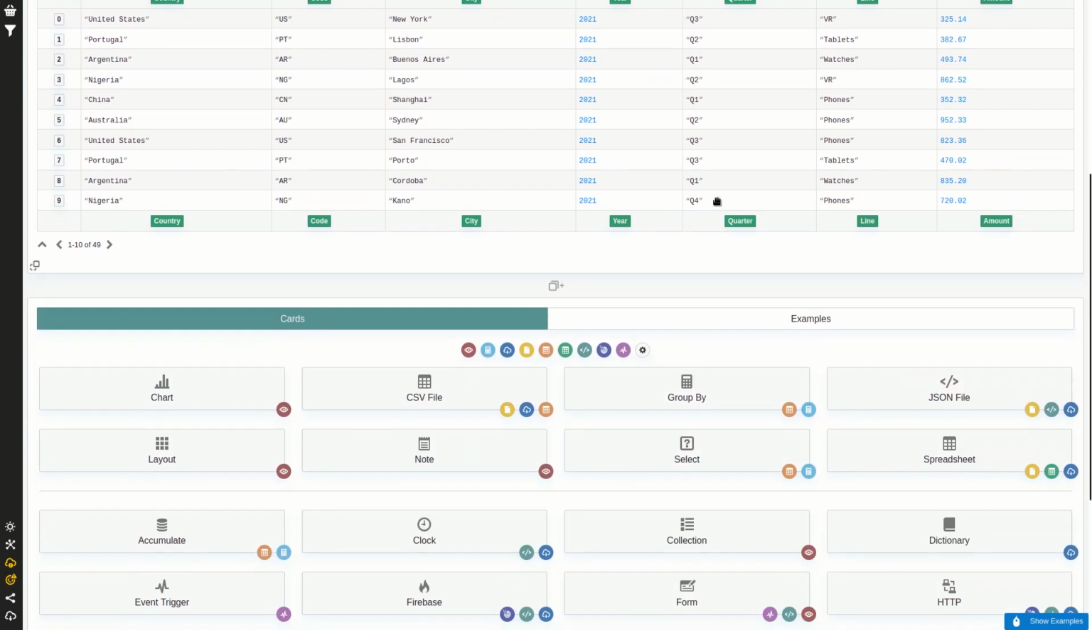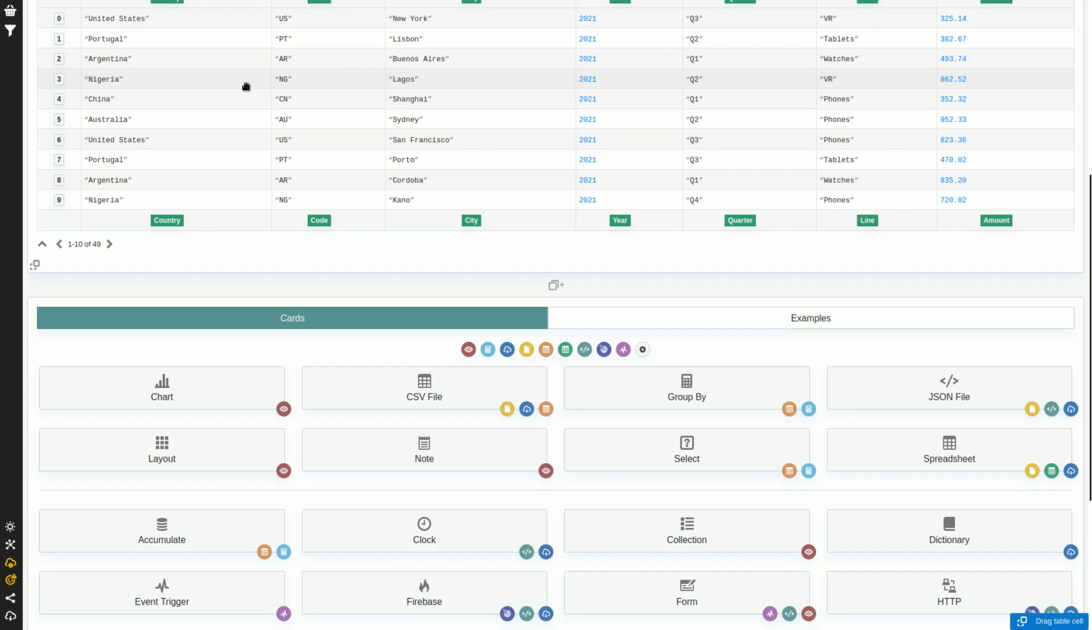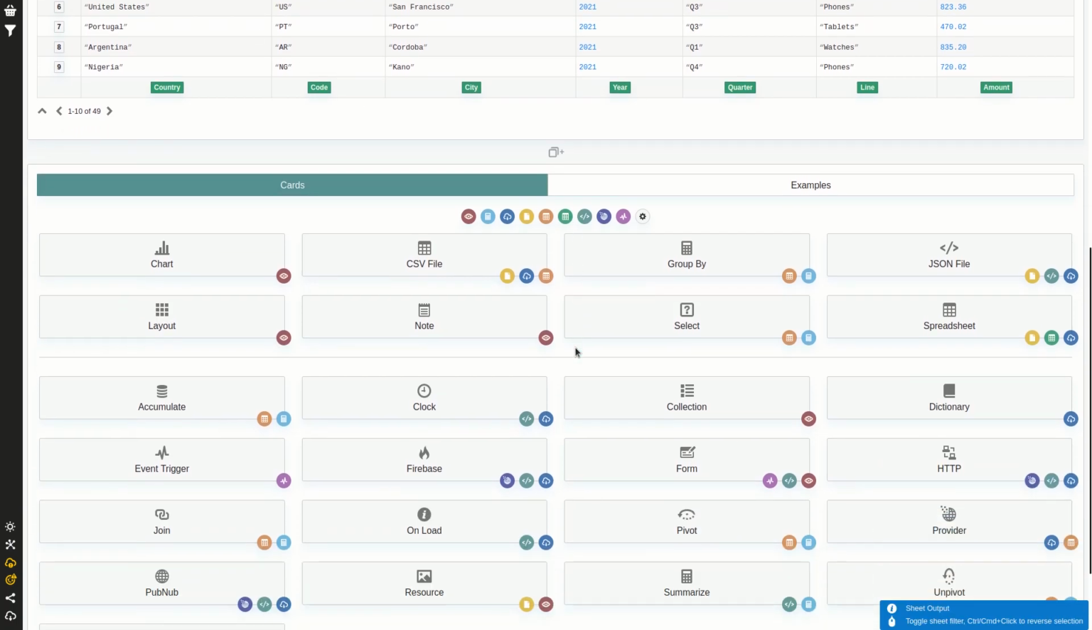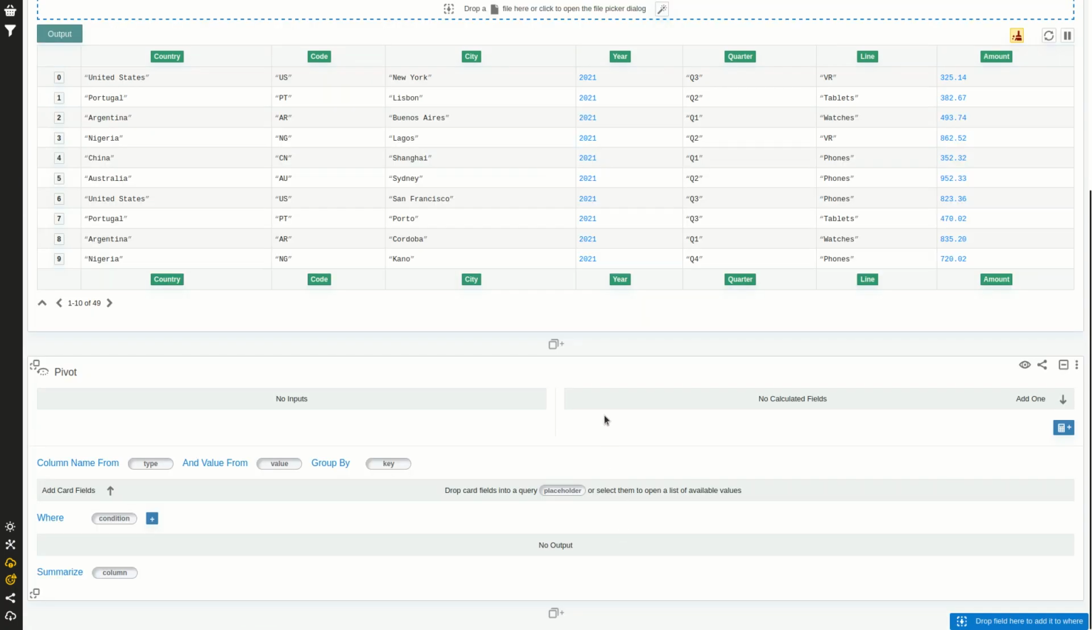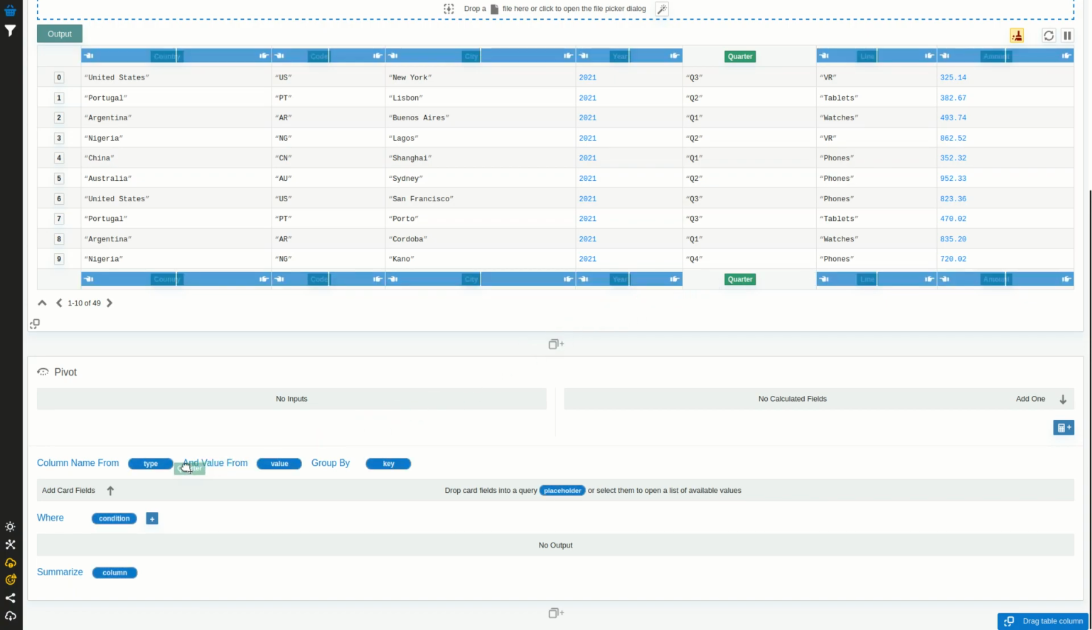So what happens if I want to create one column per quarter and I want to keep some other columns? That's what the pivot card does. We can pick it here from an empty card. And what we have to do is to say which column will be the one that will provide the name of the new columns, in this case quarter. So we can drag it and drop it on the column name from.